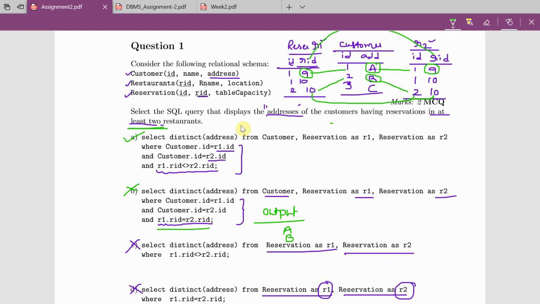For clarity, we will understand this also. Now look at what output is to be expected according to the question. Customer 1 address A should only be in the output. Because only A should be in the output, B should not be in the output. So I will be showing with B.